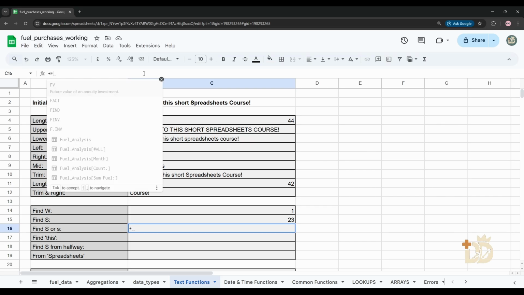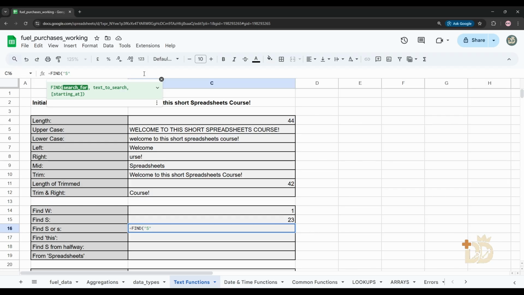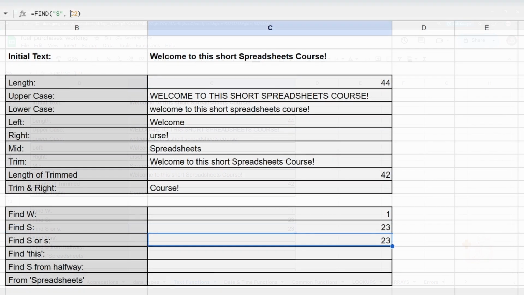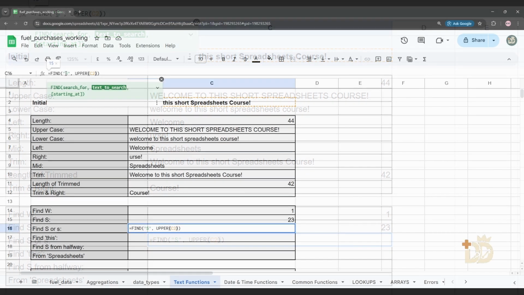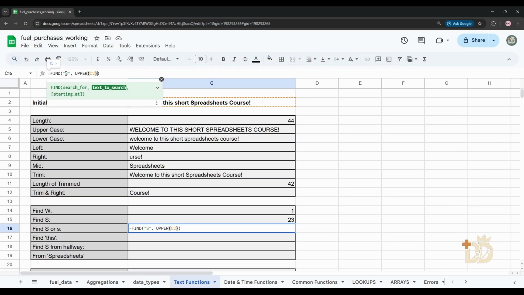What I'm going to do is find the capital S again. We know that it's in space 23 in the text to search. But if I wrap C2 in that upper function that I showed you earlier, I am converting the text in C2 to uppercase, capital letters, same as what I did before, and now I'm only searching for a capital S. All that's going to do is return a capital version of this text, and it's going to find the first capital S.